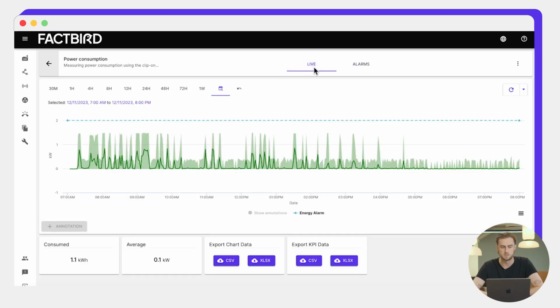And if we go back to this live page here, you can see this dotted line here showing the limit of that alarm, so you know that that's available in the system. And you can know then if the energy goes above this dotted line here, that's when you're going to receive an alarm.